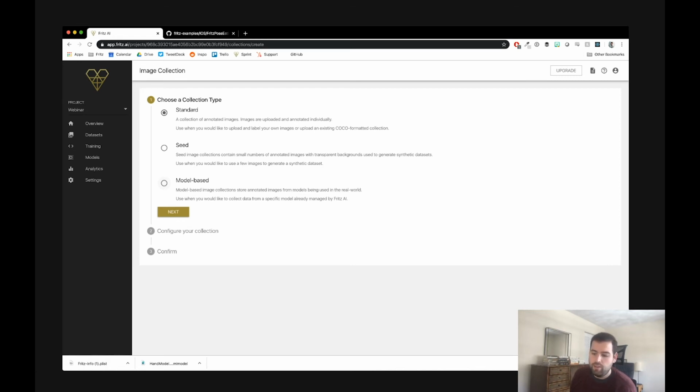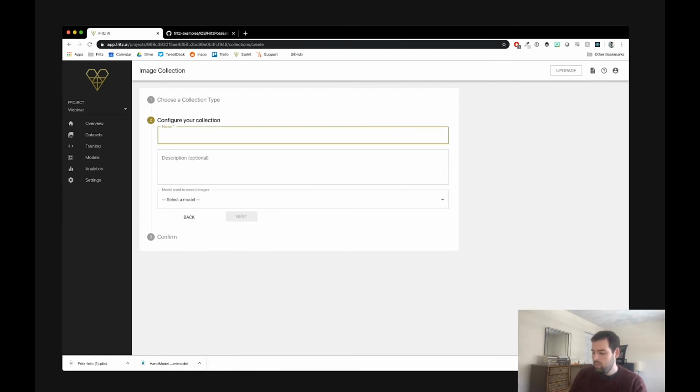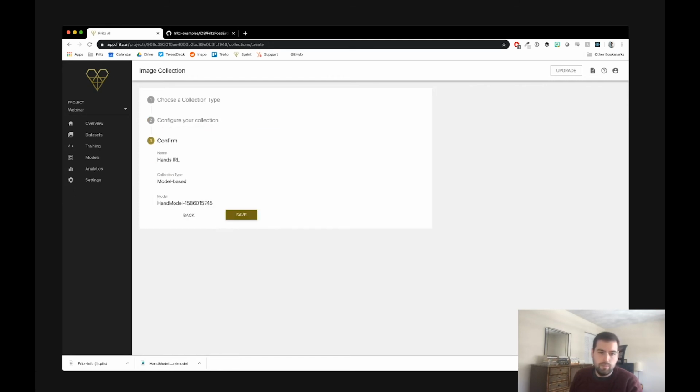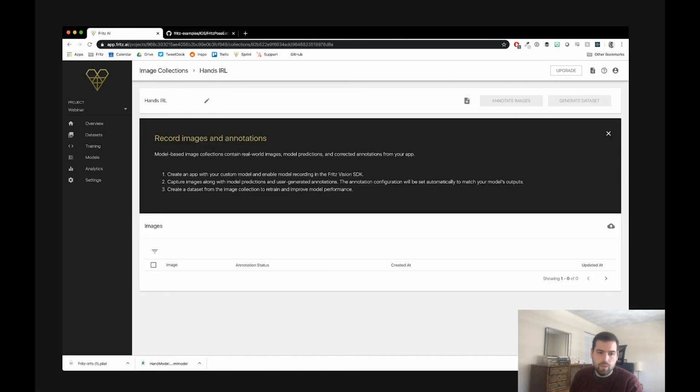We want to collect data from cases where our model's not performing well on the phone, and then we want to annotate them in the web app here and then use that to train a new version of the model. So I'm going to name this hands in real life, and now we have to tie it specifically to a model. Great. So again, we end up with a blank image collection because we don't have any images yet.